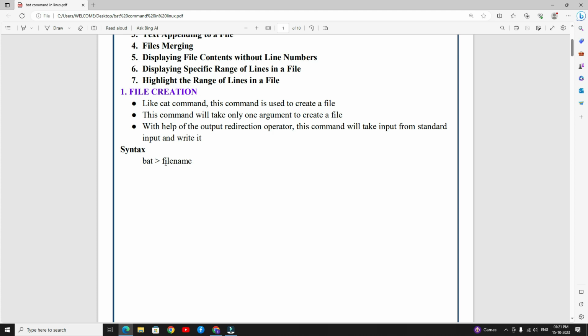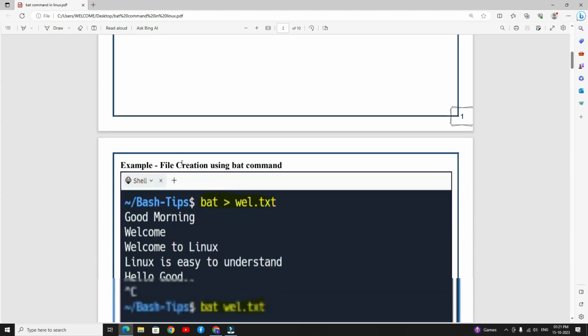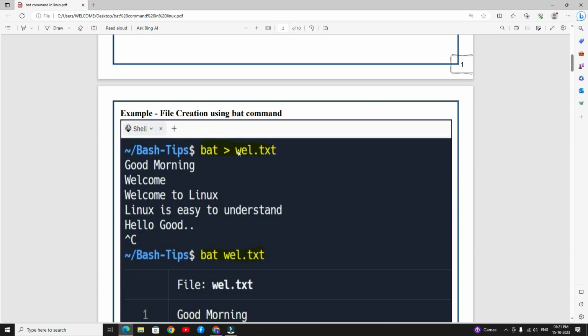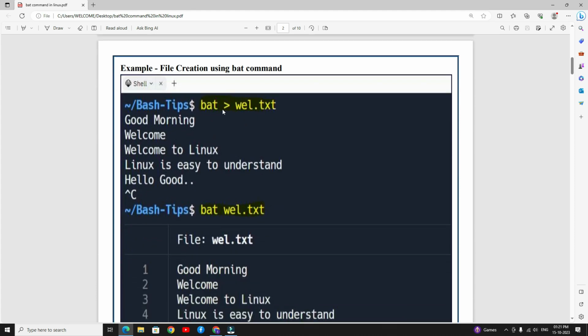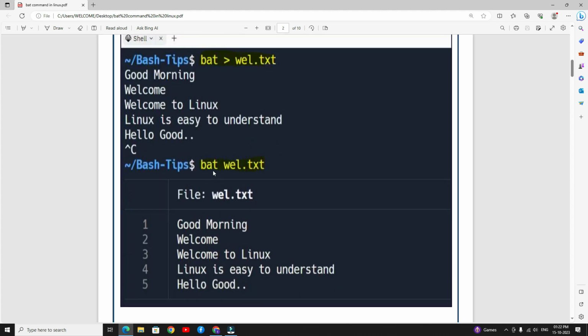So this is the standard syntax: bat, space, greater than symbol. The greater than symbol is called the output redirection operator, followed by your file name. You can give any user defined name with or without a file extension. And this is the sample example: bat greater than file name. After entering the file name you can write some contents, and once you complete, simply press Ctrl C. Then simply type bat space file1.txt, so you can get the file contents.